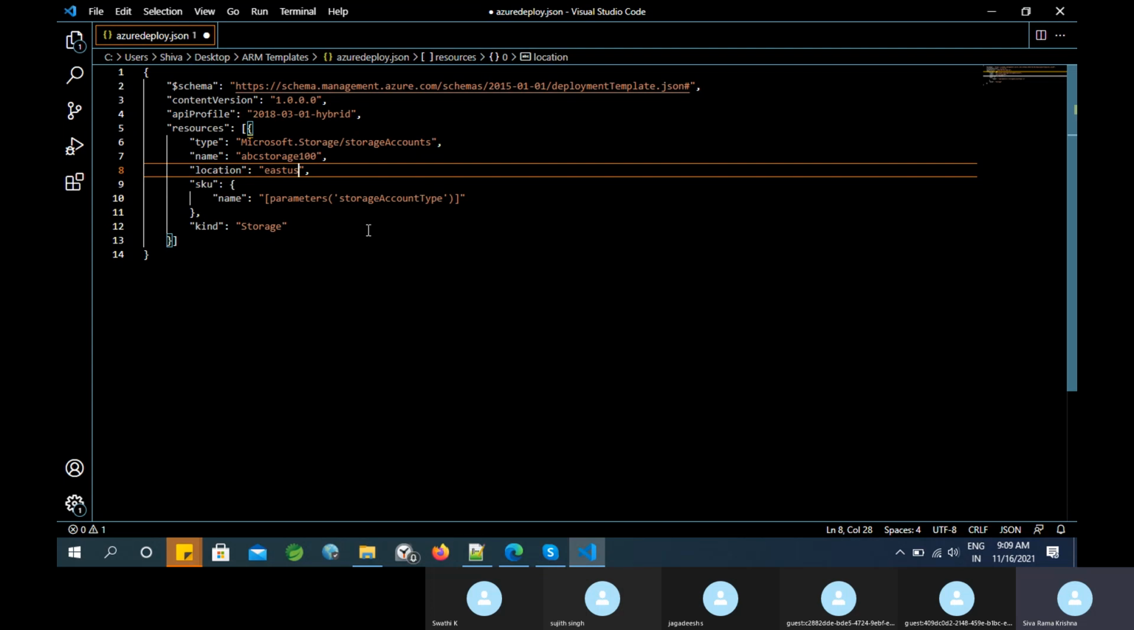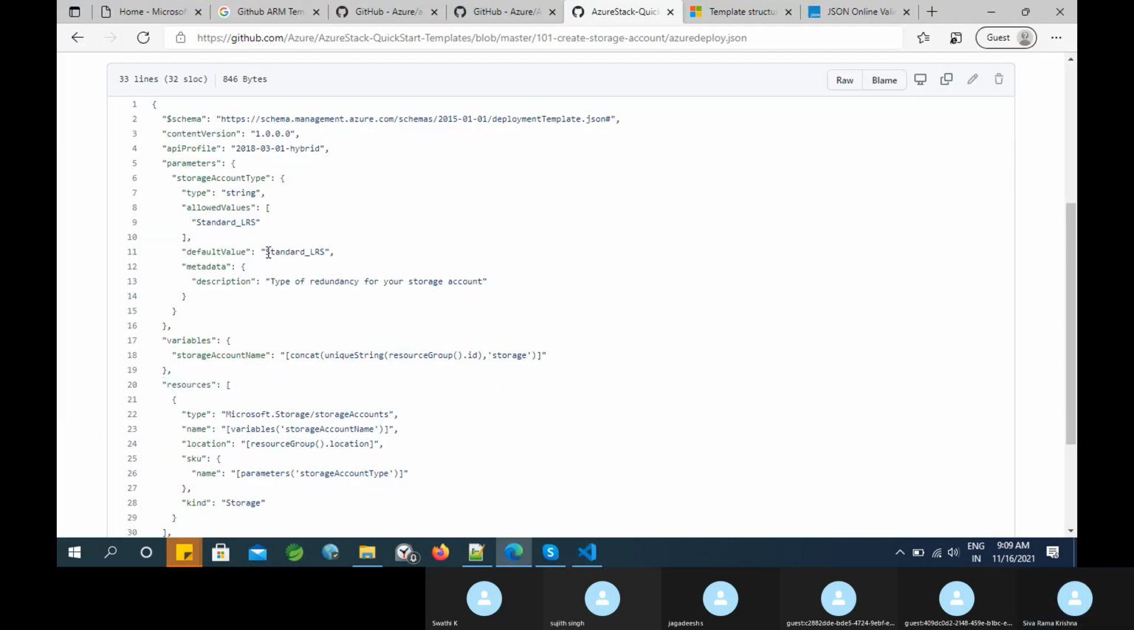Okay, storage account type means we discussed different types of redundancies, right? Nothing but local redundant, geo redundant, zone redundant. So that thing we need to provide here. Here we already have that: Standard LRS, nothing but local redundant storage. LRS stands for local redundant storage.